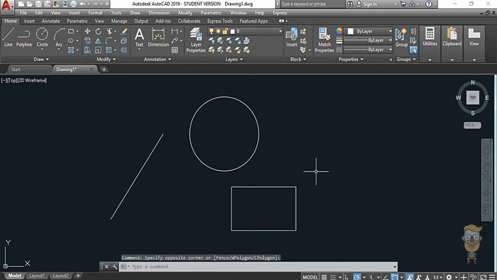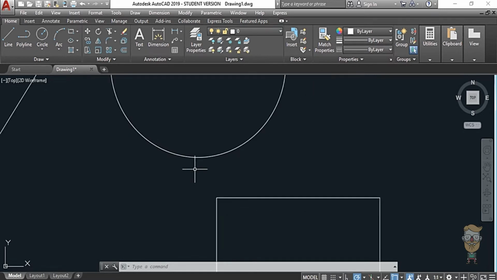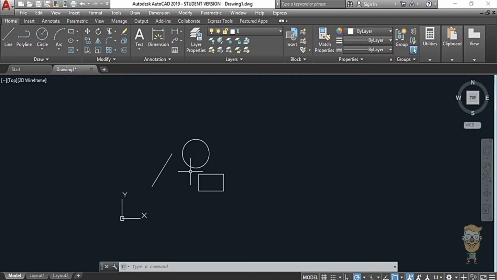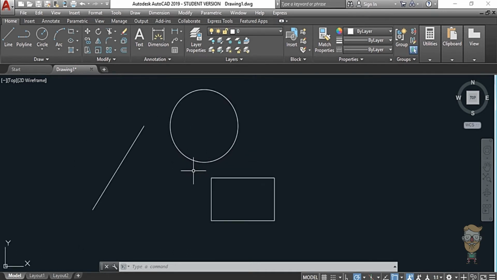And then you can use the mouse wheel for zooming in and zooming out. So when you scroll up with the mouse wheel, you can see that you are zooming in. When you scroll down with the mouse wheel, you can see that you are zooming out. And this is very helpful. And now, going back to setting up the AutoCAD.